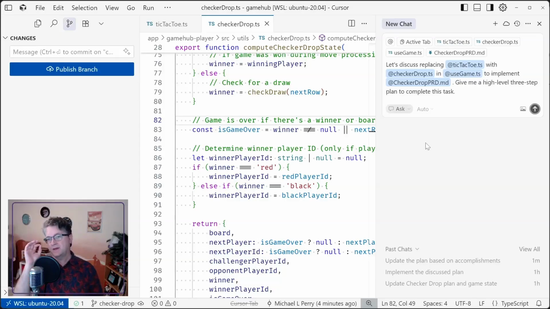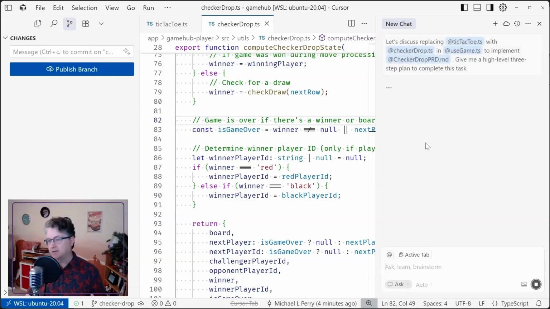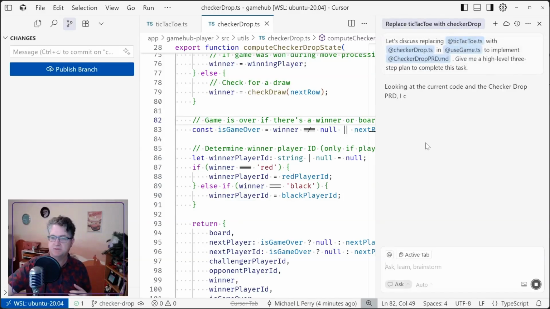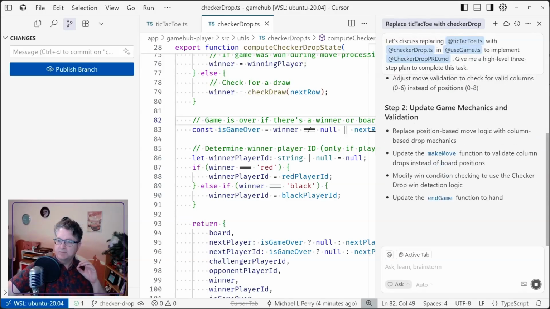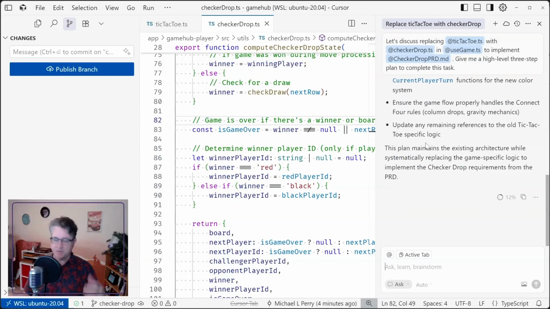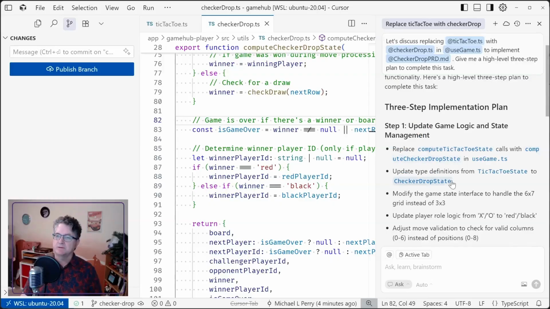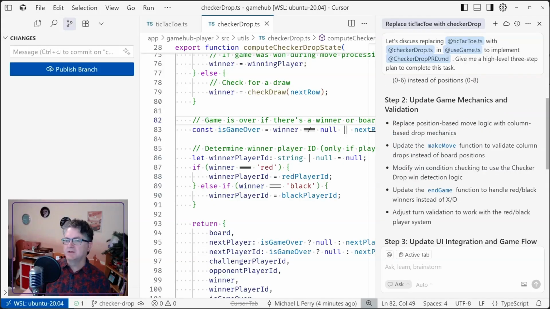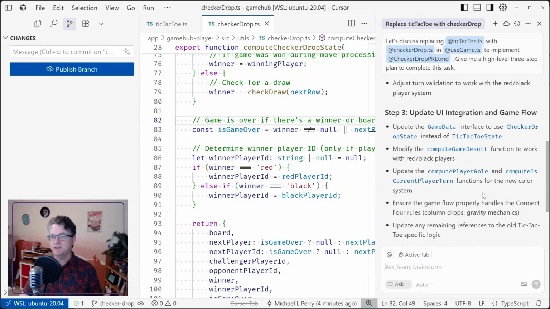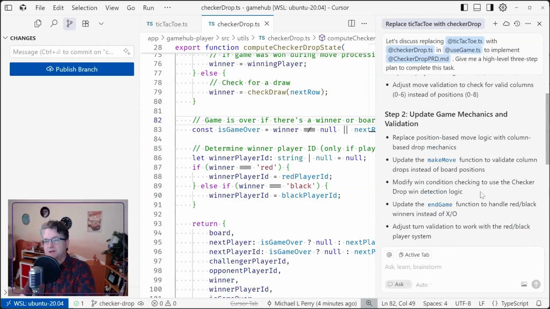And here, I am asking it to give me a high-level 3-step plan to complete the task. So I'm constraining it to a very small number of steps, so it's going to have to give me big steps. When I ask it to do this, what I'm looking for is how I can break down the problem. So now it's going to say, let's update the game logic and state management. Then, step 2, update the game mechanics and validation. And step 3, update the UI integration and game flow.